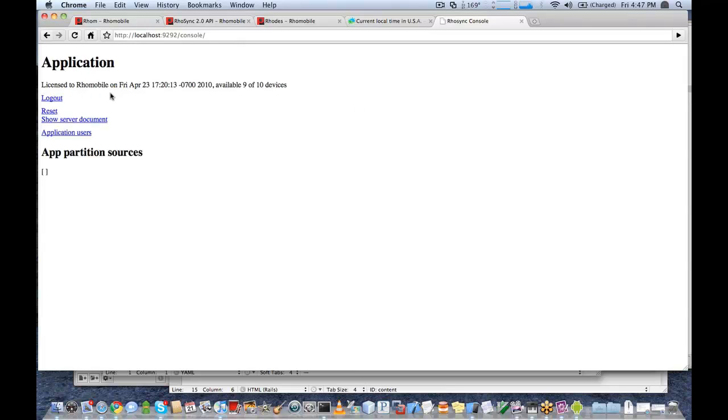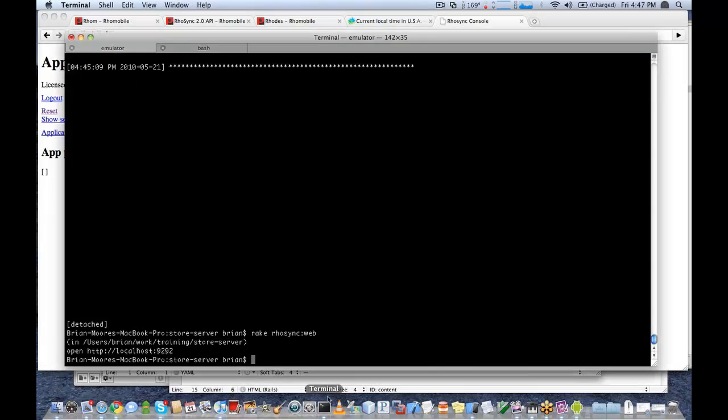And so you see when I log in, it shows I have my license here, which is available 9 out of 10 devices. So I can just reset that, and it shows I have 10 out of 10 devices. And there's more information on this on the wiki.